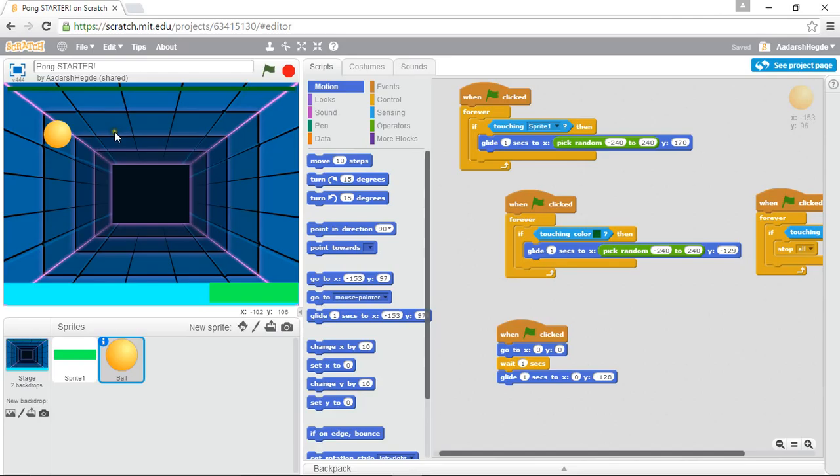So whenever it's touching sprite 1, it has to go to 170. It can go to any of these values, so it's really simple how it works. It glides to your paddle, and then it hits, and then bounces any way possible. So pretty simple, and that is how you make Pong.